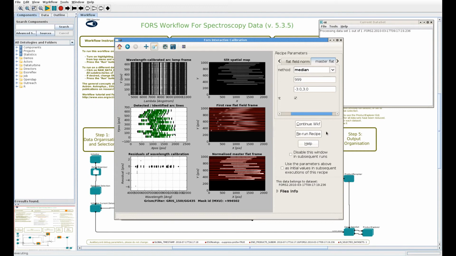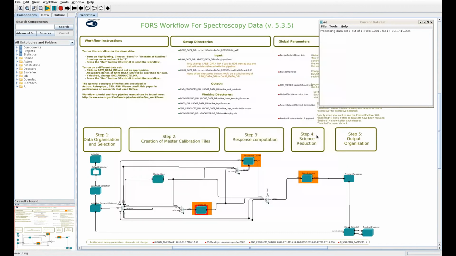Importantly, to reprocess the data with the new parameter value, we must press the Rerun Recipe button. A workflow may contain many interactive recipes. We can edit multiple parameters multiple times and re-execute recipes many times as well.